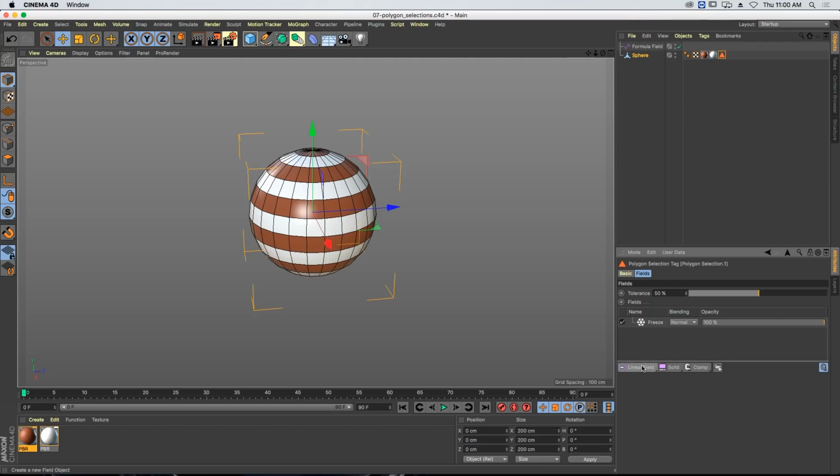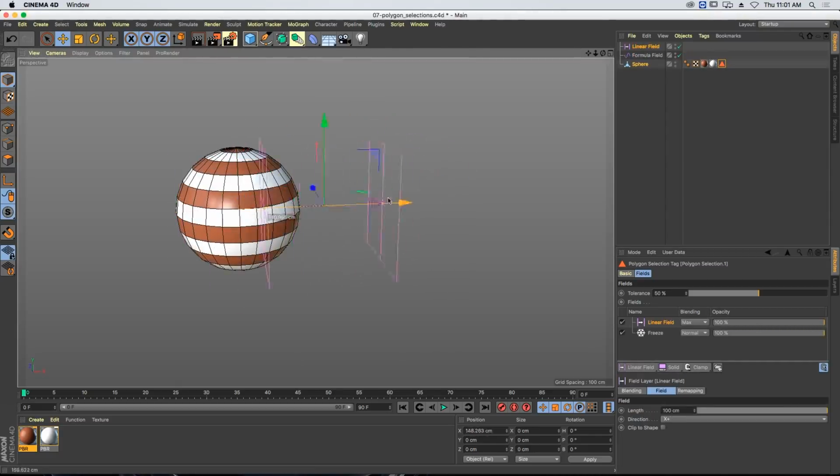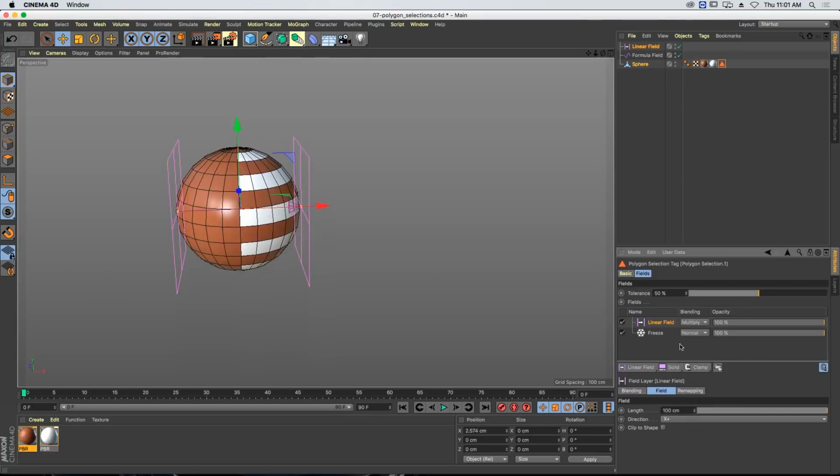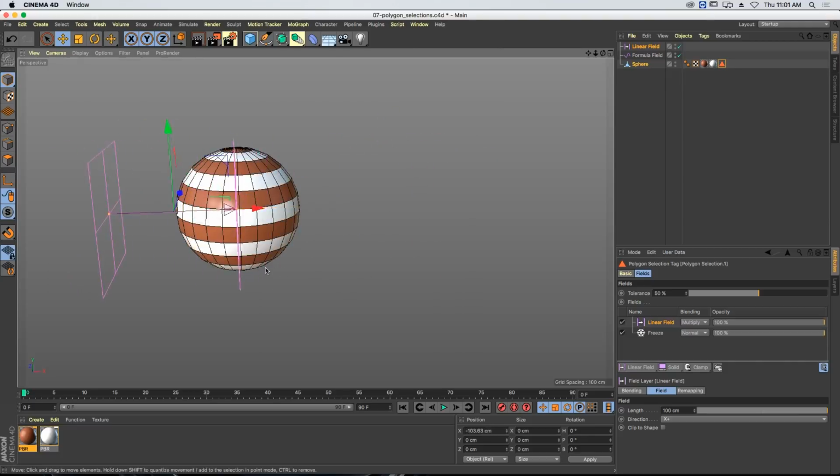So now I can add more procedural layers, I can add more fields in here, and I can combine them with my own selection. So if I add a linear field here, we can see that it's combined with my own selection. I can change the blending mode to something like multiply, and then the linear field is multiplied on my own selection, so I can reveal the selection that I made manually. And basically, you can use all the power of the fields inside these selection tags, which is really interesting.